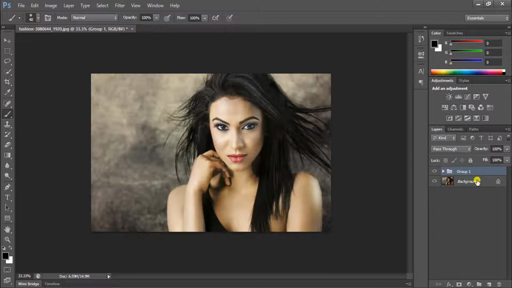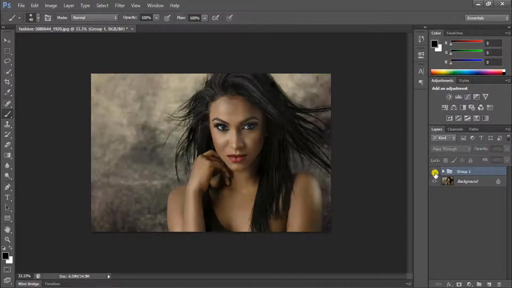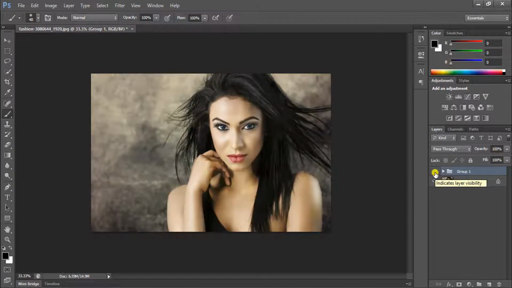So let's look at the before and after. This is before and this is after.